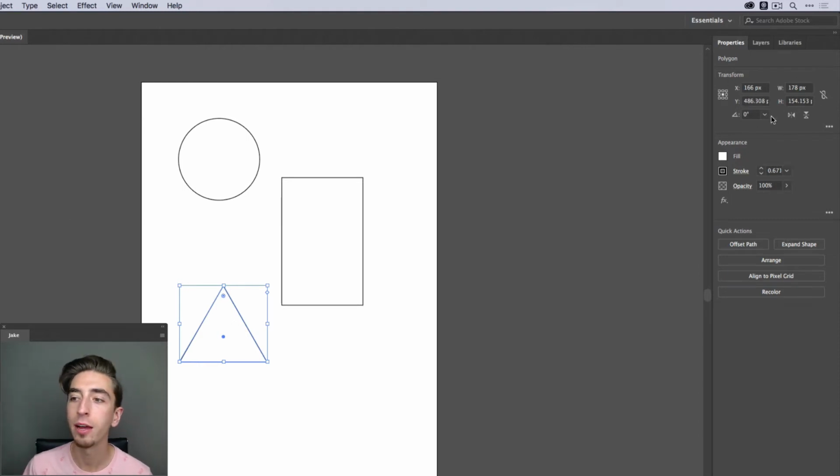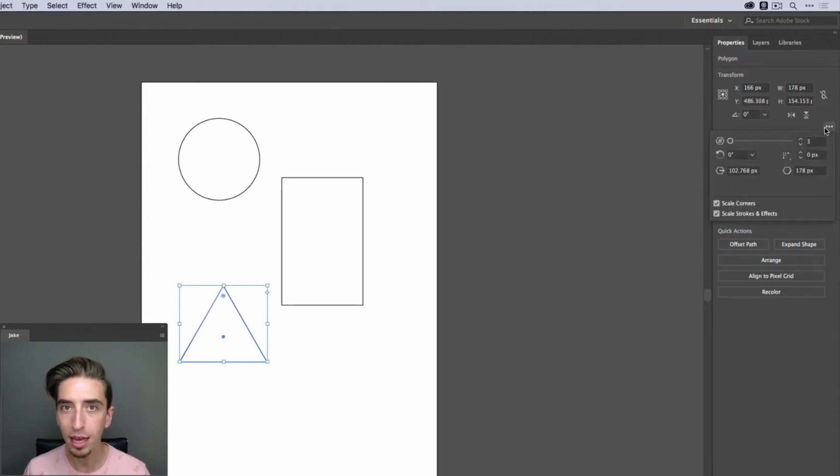So up here we have the transform controls. Now we'll get into what all of these numbers are in just a little bit. But if you come down to these bottom three little circles, it says more options. I'm going to click on that, and that's going to give me even more controls over this shape. So first of all, this slider up here is the number of sides.